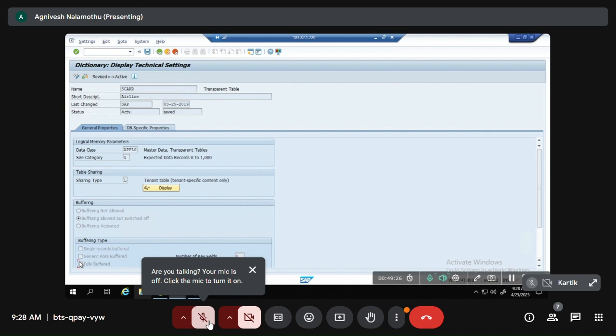In generic buffering, we can put the number of key fields. Only that particular data will be stored, like when we write a where condition, where so-and-so equals this, only that particular data will be stored in the buffer. If you try to fetch with a different where condition, then it will go to the database. Single buffer means only one record will be stored. If you access one record very often, it will buffer only that one record. If you try to access another record, again it has to go to the database.